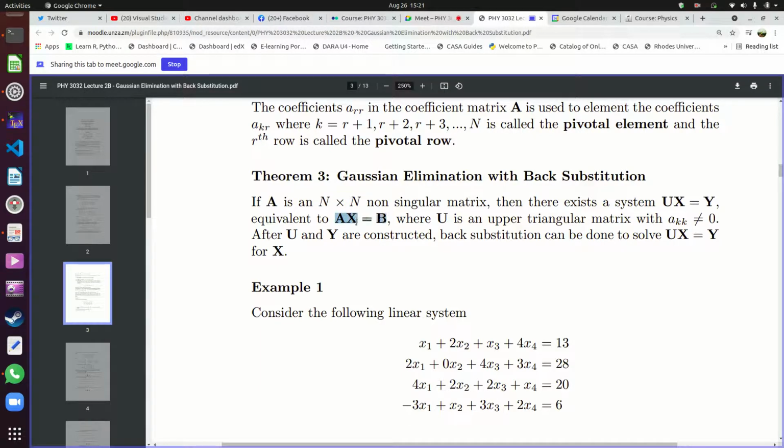So what you want to do is convert this AX equals B into an upper triangular matrix multiplied by X equals Y. In this particular case, in your upper triangular matrix U, you have to make sure that all your diagonal elements, a_kk, are not equal to 0.